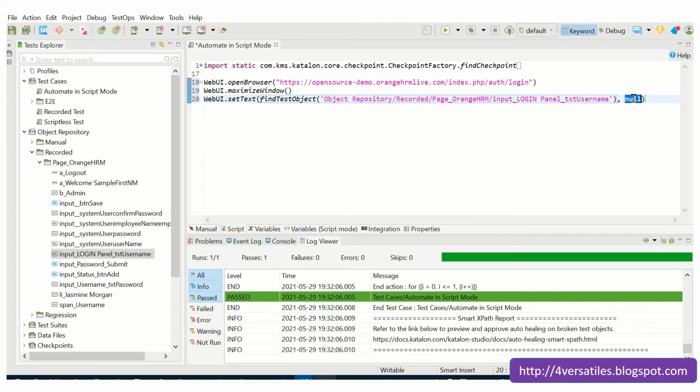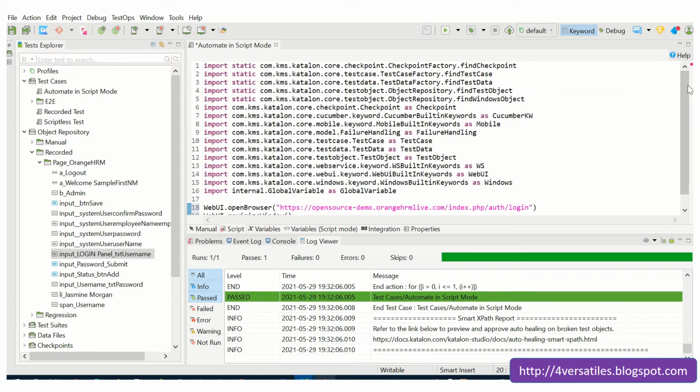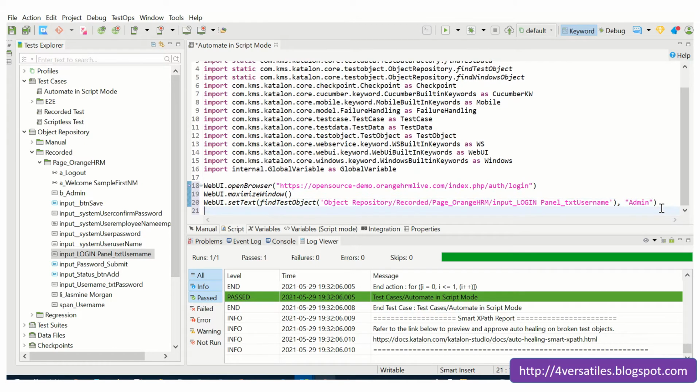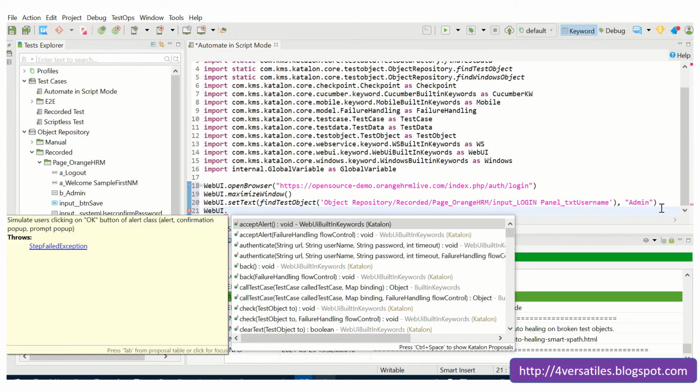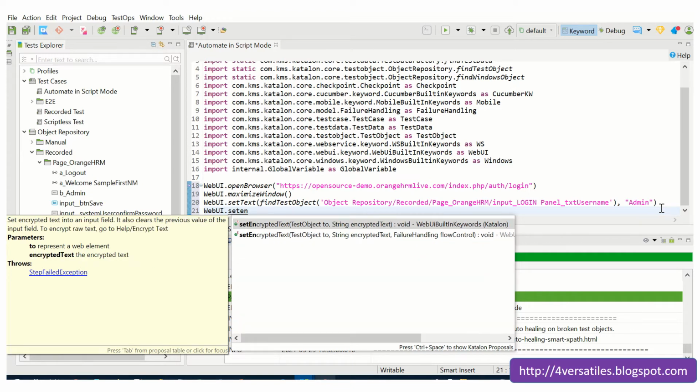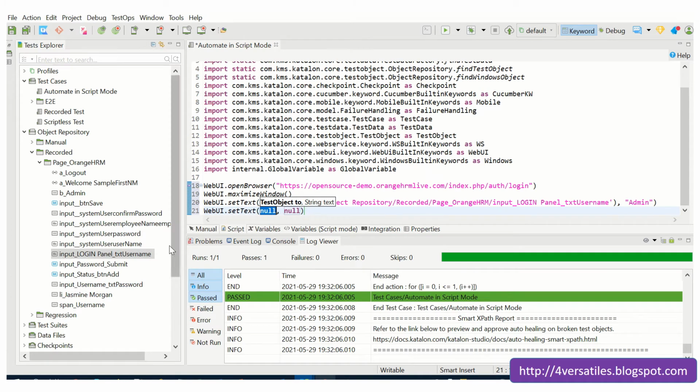I am going to enter this text, and you can enter the text either in single quotes or double quotes. I'm going to enter the username, which is admin. I have done it. Now I'm going to enter the password. Web UI dot, I can use two methods. One is set encrypted text, which we have seen earlier in manual mode of automating test cases, or you can use the set text method also, which you are using for the username. So the test object is going to be password.